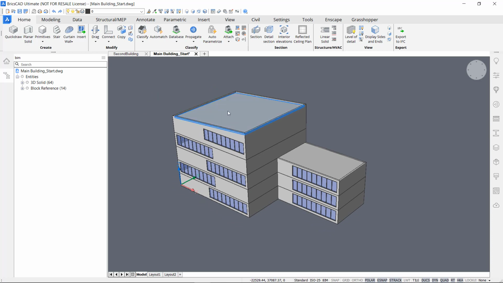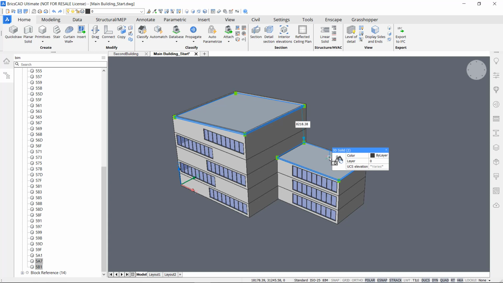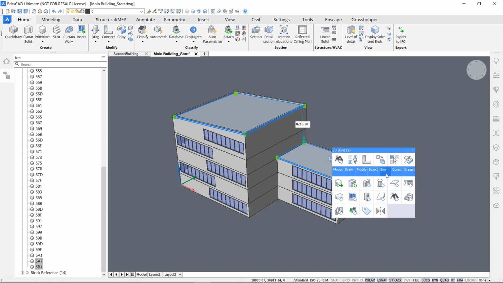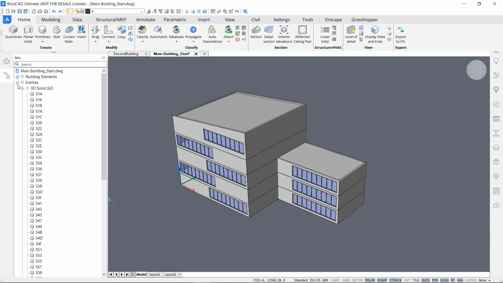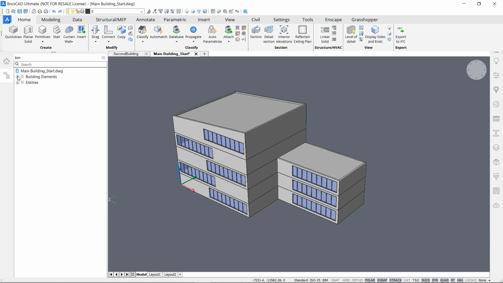We can do that by selecting certain entities, for example these two slabs, and classify them as a roof. You can find it here in the BIM category, and here, classify as roof. If you click on that and you go back to the structure browser here, you can see instead of entities we also have building elements now, and we have two roof elements.